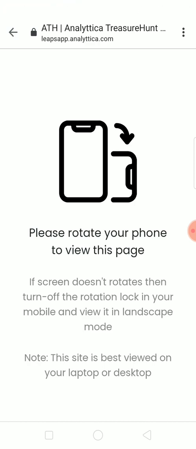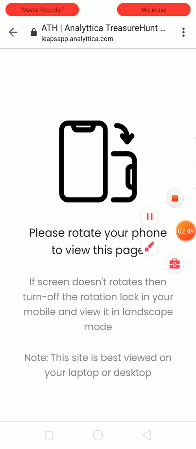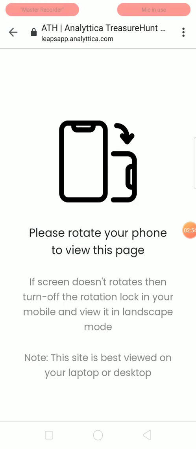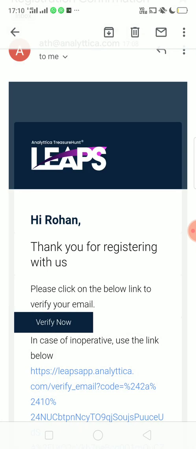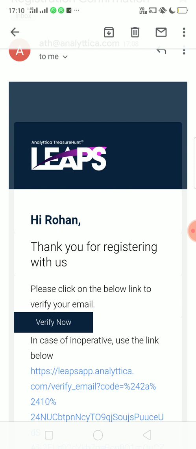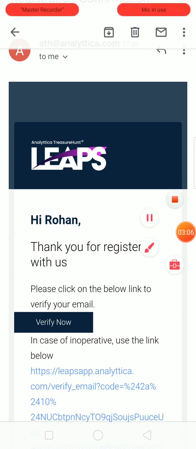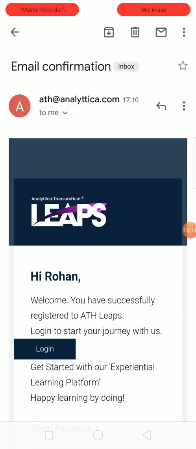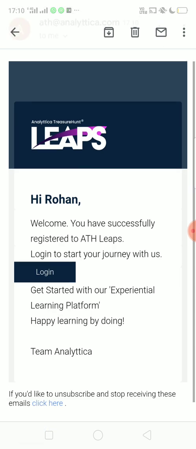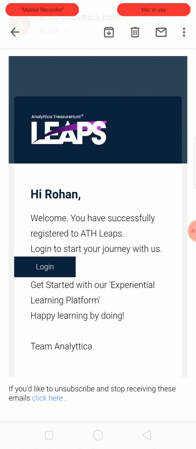As the site is best viewed in the desktop version, you can't see exactly whether it is verified or not, but if you have reached this page, it means it's verified. I'll click on login now and show you how it looks. You just need to enroll for the course as well once you sign up. Once your email is verified, after a short while, actually in seconds, you will get another email like this. You just need to click on login.